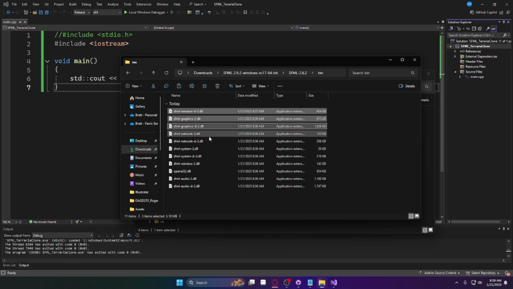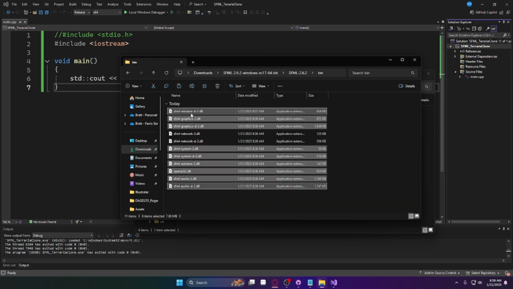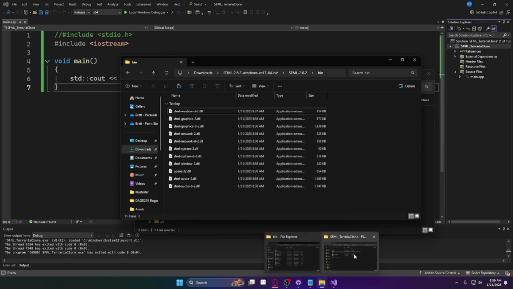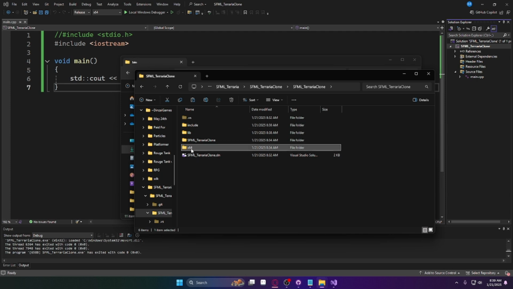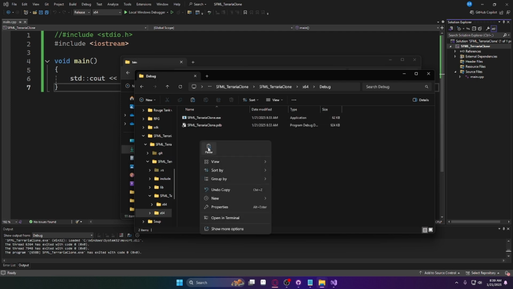Network is something I'm not going to cover. Full disclosure, I've never made a multiplayer game. I don't even know if SFML is really good at it. I know ENet has been mentioned when I've started looking up that type of stuff. So maybe check out a video with that if you're interested in a multiplayer game setup. So we're going to grab the system, window, openal32, and we're going to want audio too. So I'm going to take all these DLLs, copy them, and go back into the x64, go into debug, and paste them all here.